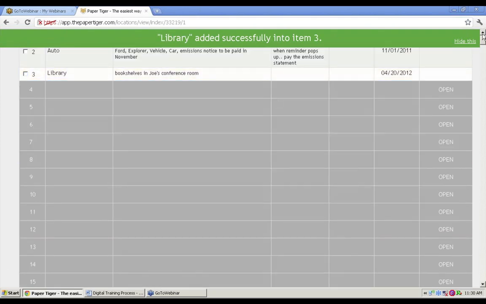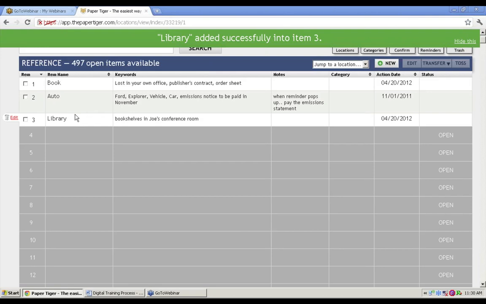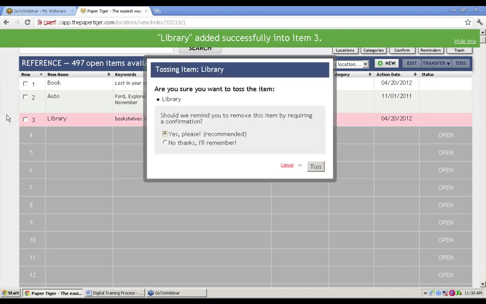Oh, I beg your pardon. Okay, I entered, this is common for people often. They will start adding items into multiple locations or multiple areas where it's not where they want it. So they make a mistake and it's in the wrong area. So what you can do in the Paper Tiger is you can hit the little trash can and say, let's go ahead and trash this.